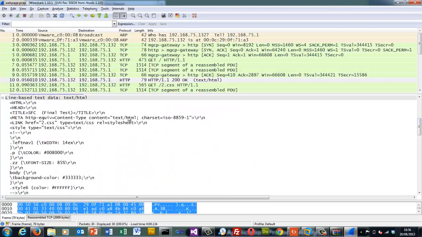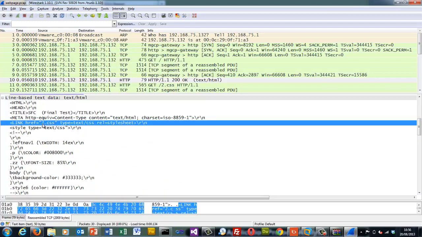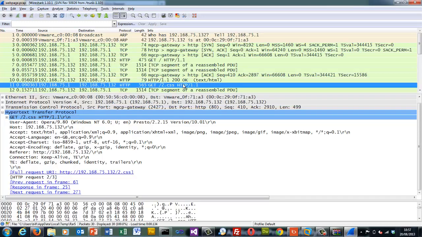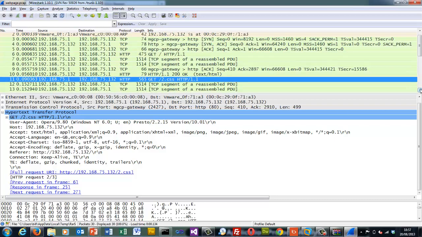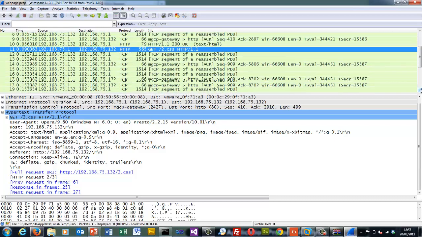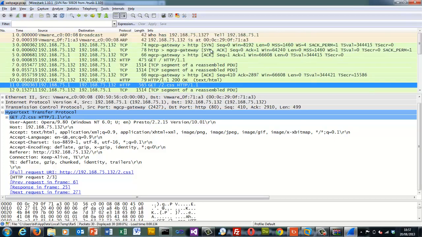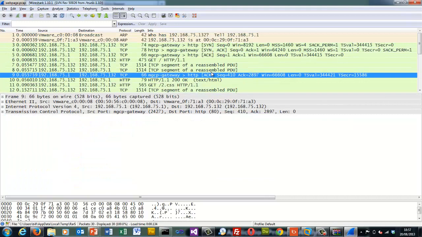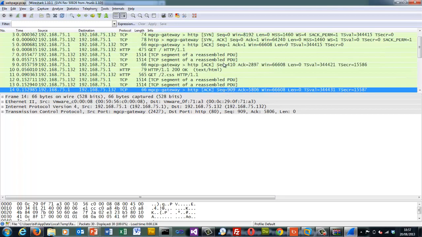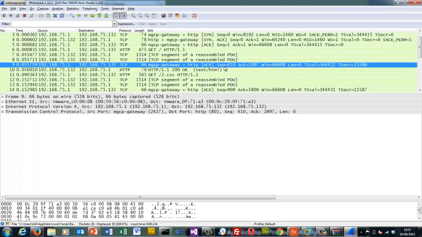And one thing we can see is that there's a file called 2.css in there. So now the browser's got to ask for that CSS file. That's the style sheet. So the browser responds back with a get for that file, and then this is it returning it back here. You can see in between that we have ACK, and this is us acknowledging that we've received the data successfully. We send that back to the server.